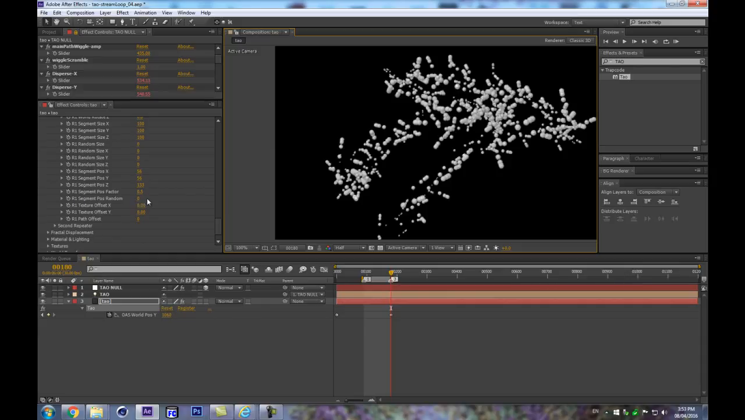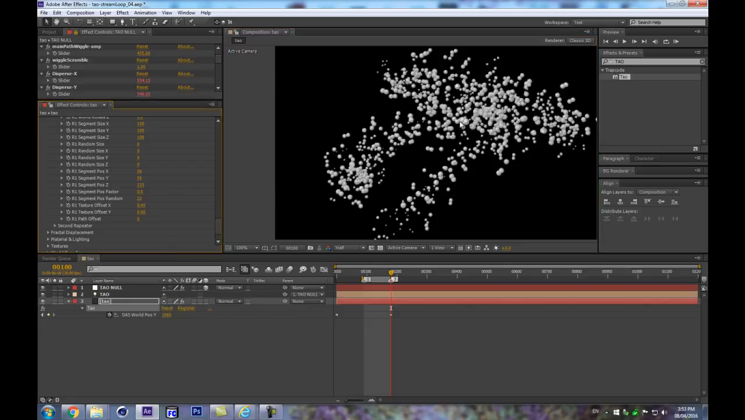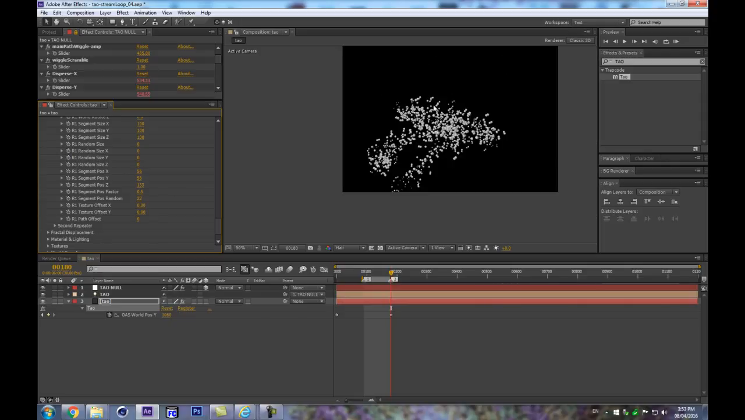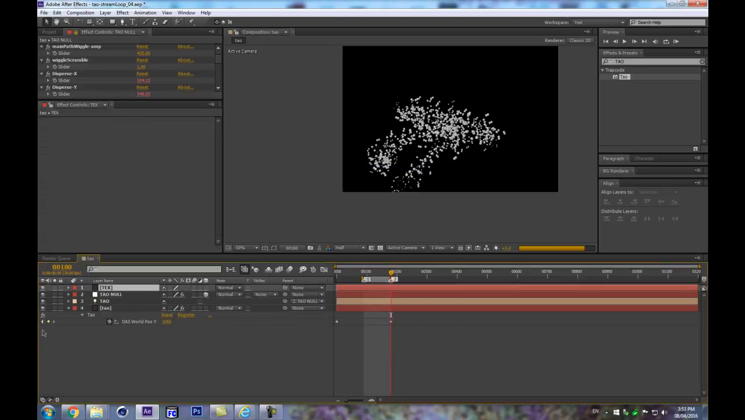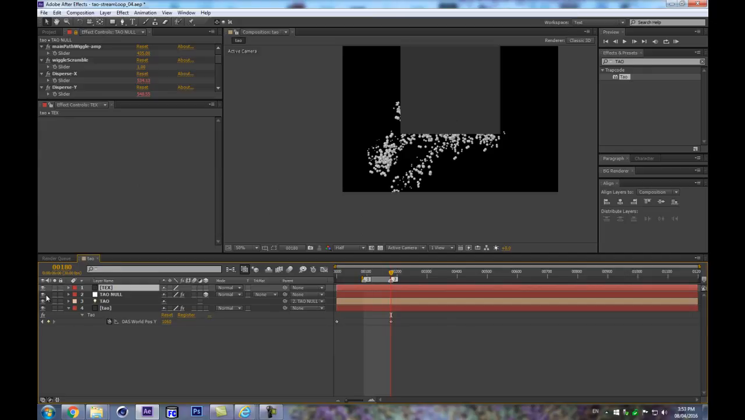Let's change the position randomness a little bit, like 22. So that will scramble it around. That will disperse it a little bit more, but still we're keeping a pattern here. And if we want to color them, that's especially useful. So let's create a new texture composition. Let's make it 500 by 500. We don't need it to be that big. Click OK, and we got our small composition here.